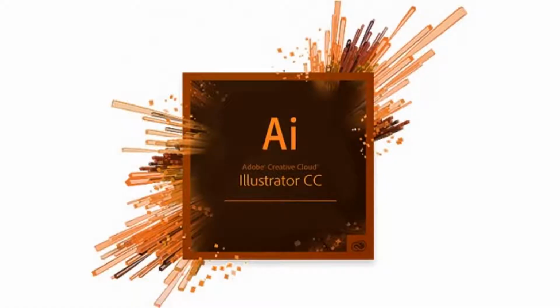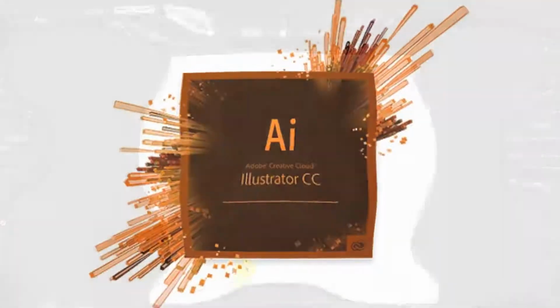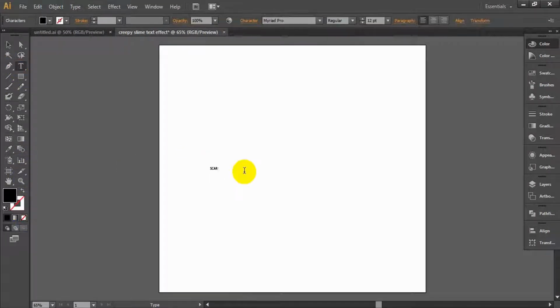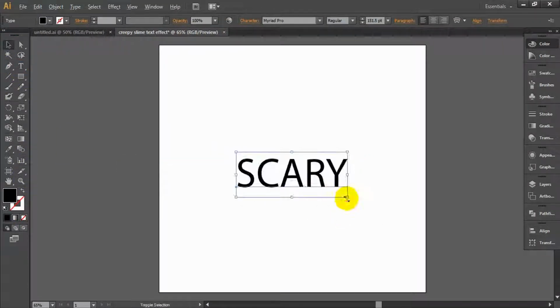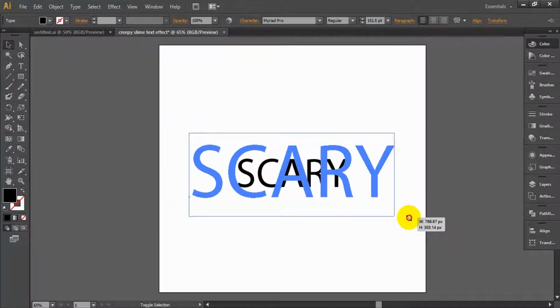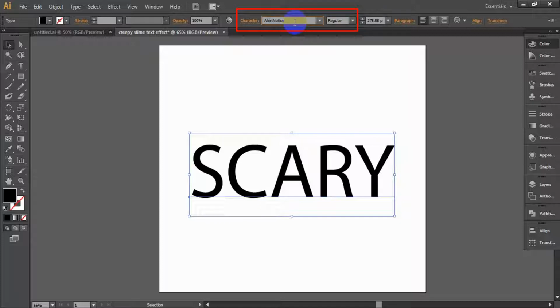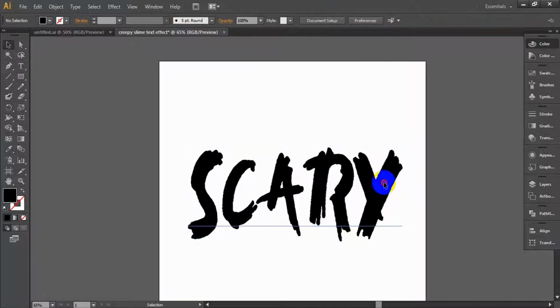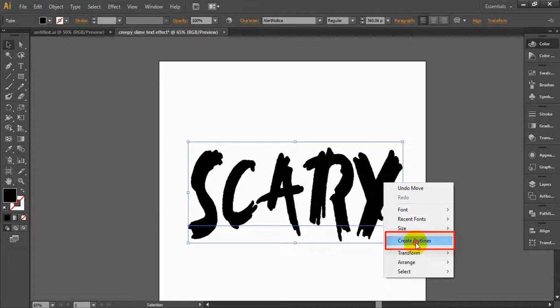Open Adobe Illustrator. Here I have used Adobe Illustrator CC. You can use it or another version, like Adobe Illustrator CS6. In a new layer, take the text tool and write the word "scary". Resize and reposition your text as you want, and set the font family as you like. Now right-click on the text and select Create Outlines.